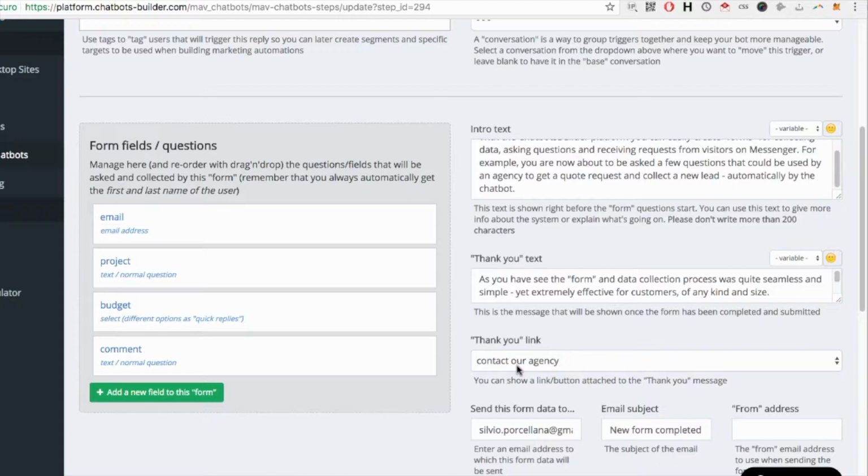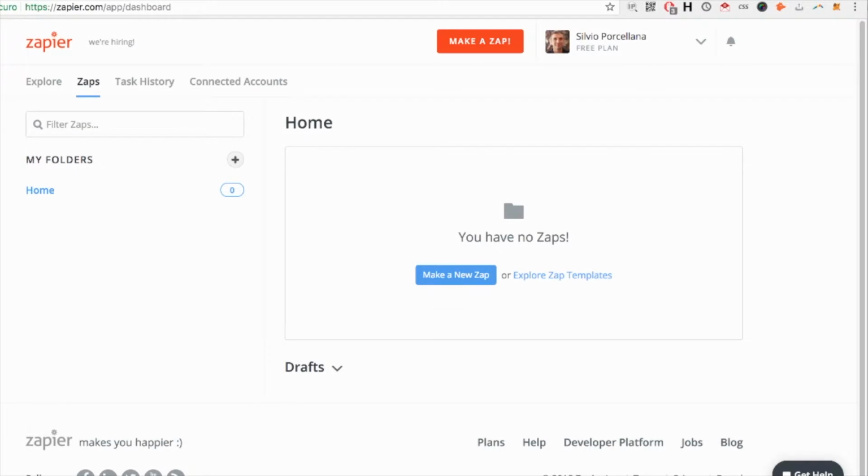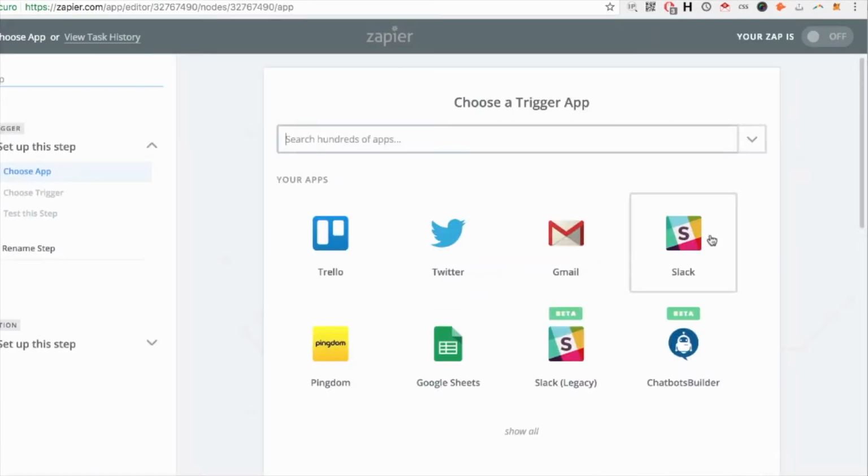So, let's check a very simple yet complete form we already have, one we have created for the chatbot of a demo web agency. As you see here, the fields are email address, the project or request description, the budget available, and some comments. Now, this is all we have to do on the platform. All the rest of the integration and magic will be done on Zapier, so let's head over there and let's search for the ChatbotsBuilder integration.